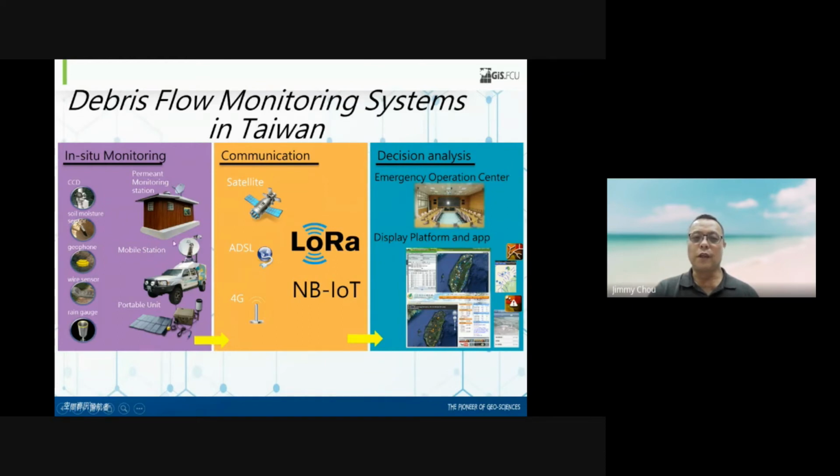And also for the communication, of course, everything is equipped with satellite communication, but it's too expensive, and the frequency is not too high. If they're LoRa, we can use LoRa. We can use NB-IoT. If they're ADSL, if they're Wi-Fi, we can use that, or if they're 4G. But during the typhoon season, all of these will be out, even for all the stations. So only satellite communication is the most reliable, because we have the power generator inside.